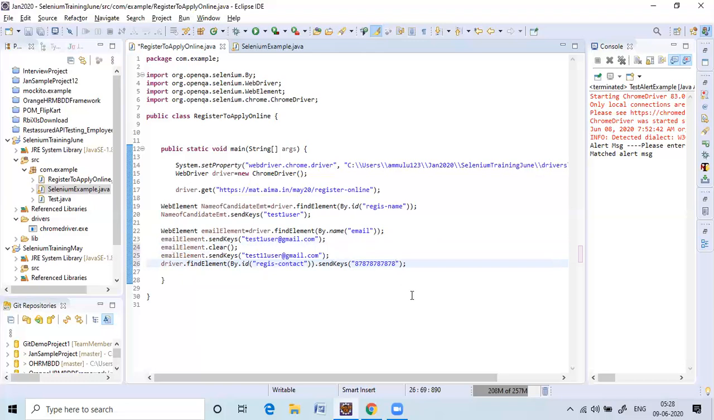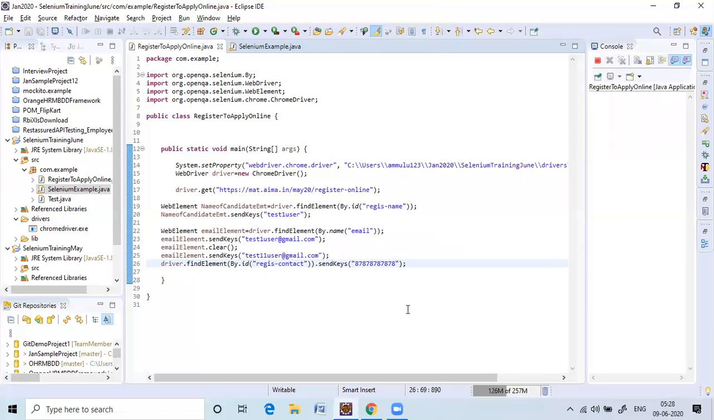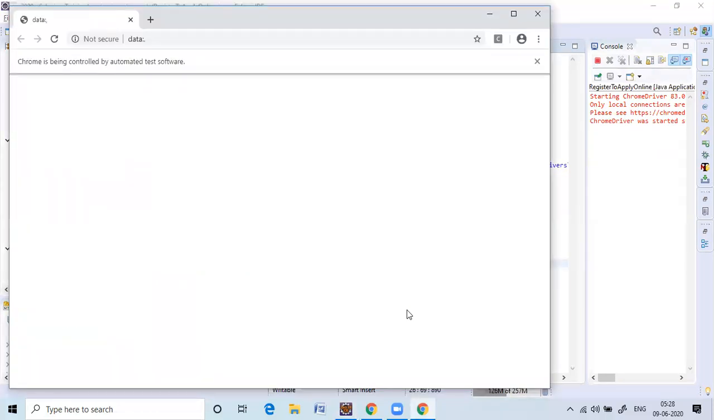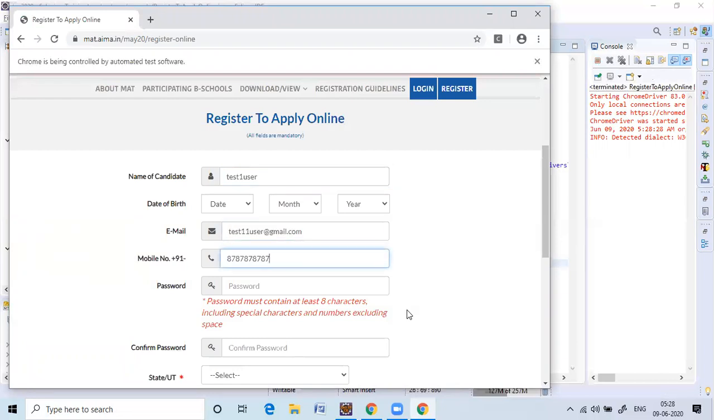Okay. So let's run this till now. The driver will be in minimize mode. So we need to change it to maximize, right? Test user is entered, email ID is entered, and phone number also entered. This is the thing. So what to do? Maximizing.